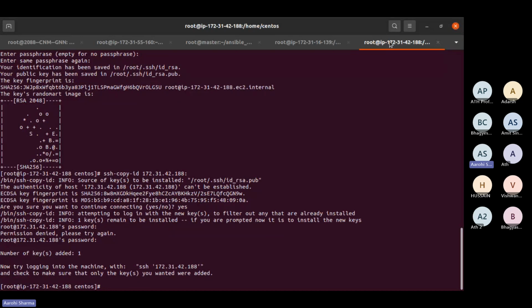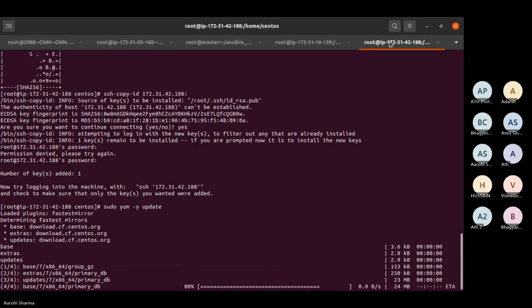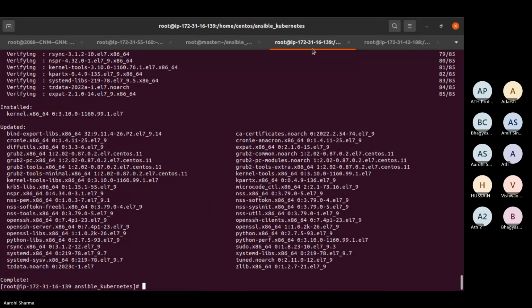Okay. So you see the number of keys added, that is one, and that is for the SSH keygen copy ID. Then I just try to install Ansible over here also. Firstly, I'm just updating the server. So here the server is done.